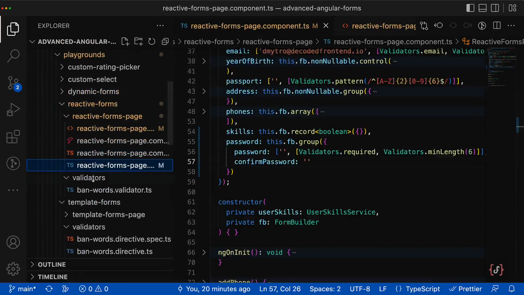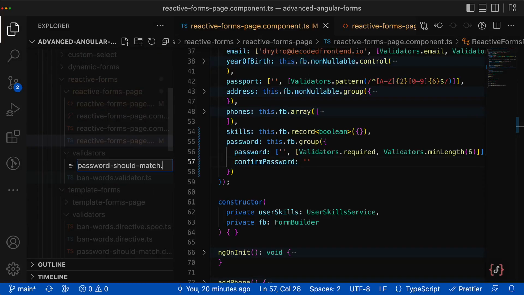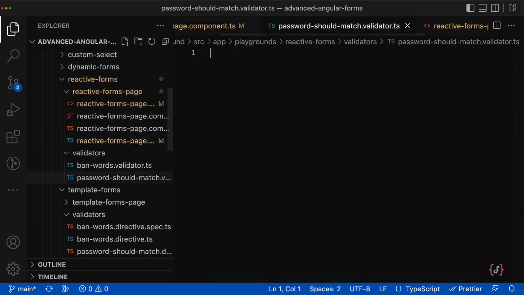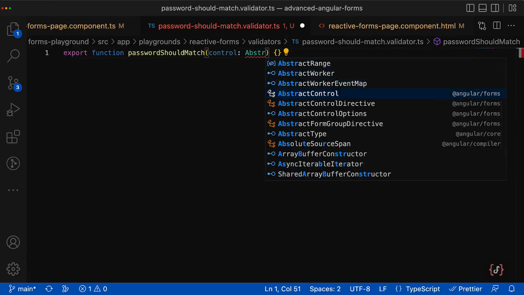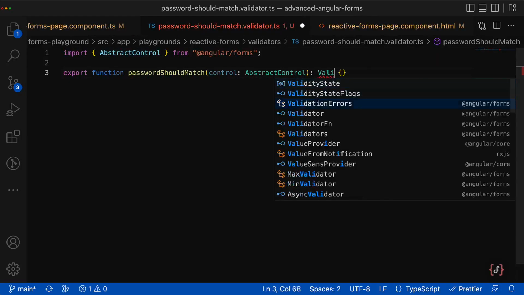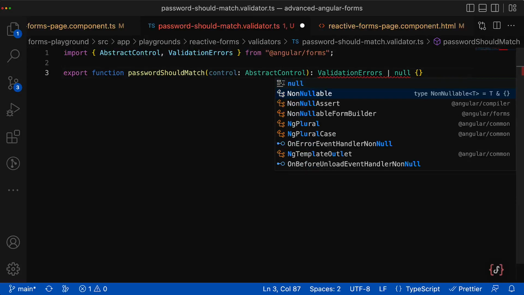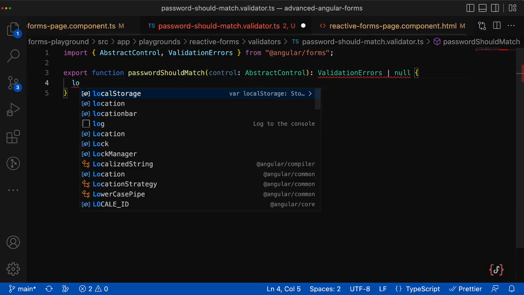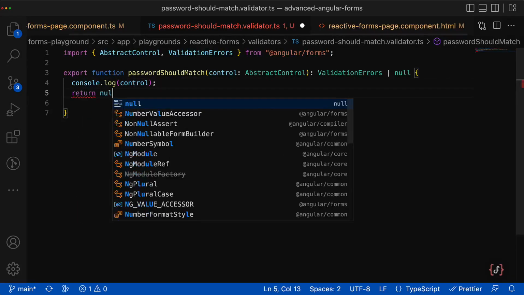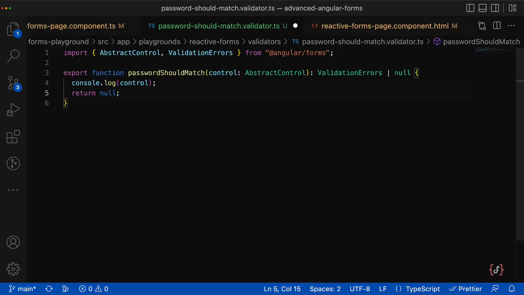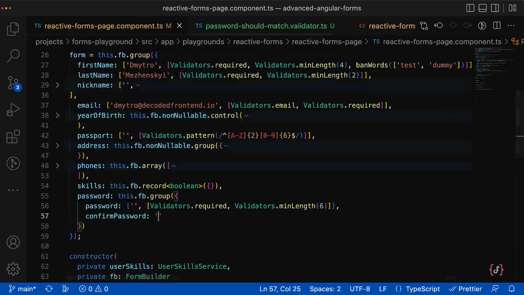Alright, I create a separate file, likewise I did it for the previous validator, and there I'm going to create a validator function that takes an abstract control as an argument and returns either an error object or null if the control value is valid. So far, let's just console log the control to see what exactly we get as a control in the validation function argument, and yeah, let's return just null for now. Well, basically now it is a valid validator function, so we could apply it to our password form group.